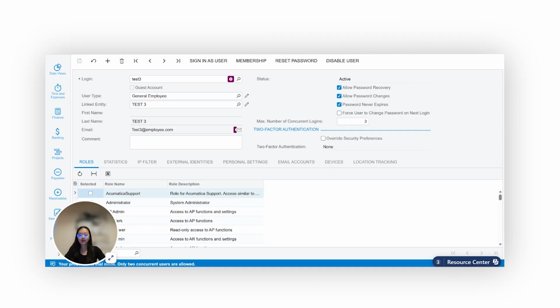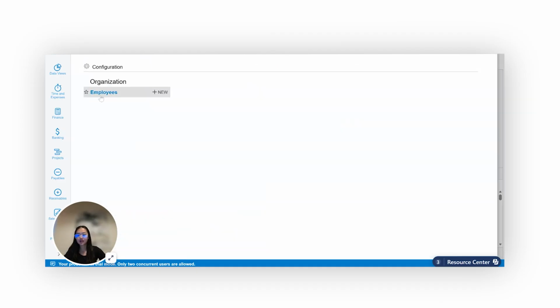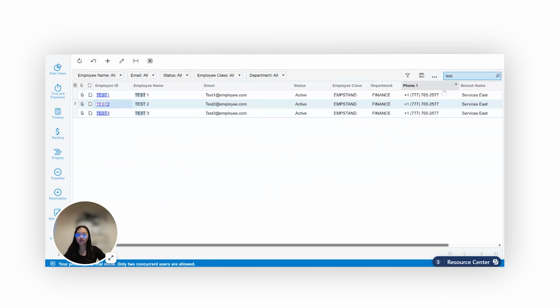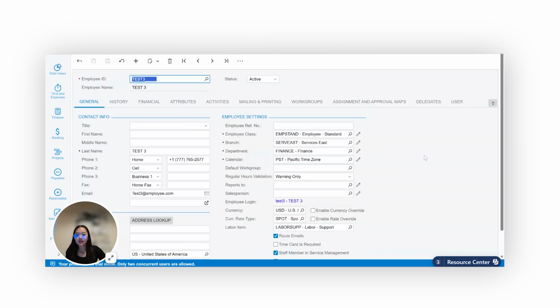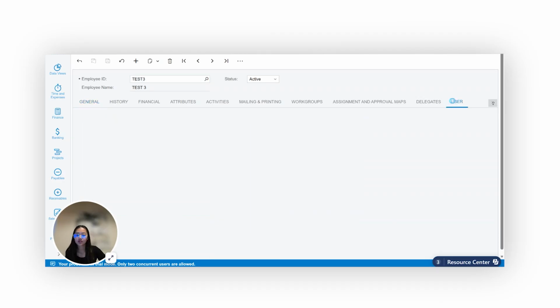And now let's go back to the employees record and check out the test 3 employee. So now in this test 3, you'll notice that the employee login here is tied to the test 3 user account we just created. And then under the user tab, you'll notice that it's already created. A user account's already created for this employee. You will not be able to recreate that one because each employee can only be tied to one user login for Acumatica.